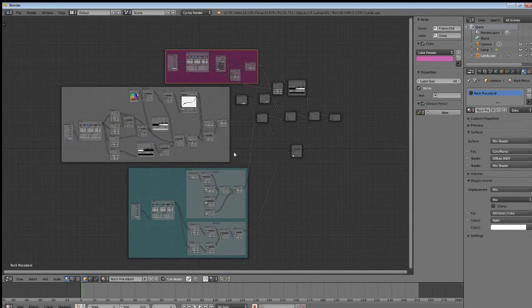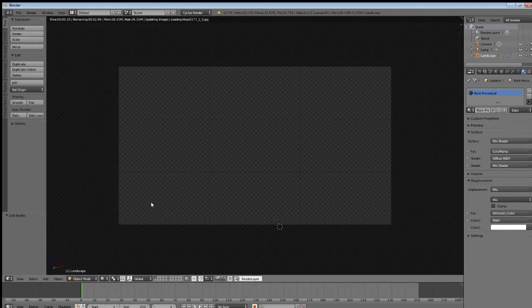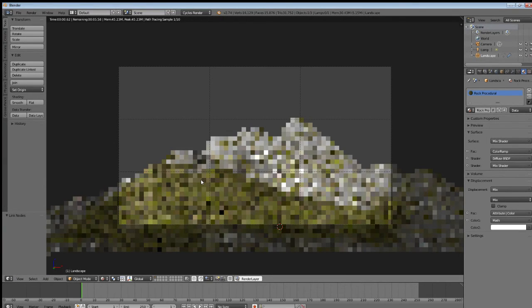Alright, so now for the big test. We're going to go back to our 3D view, and we're going to look at it. Uh-oh. We have a problem. We have mixed it with our snow. Of course we've mixed it with our snow. Of course. I did forget that part.